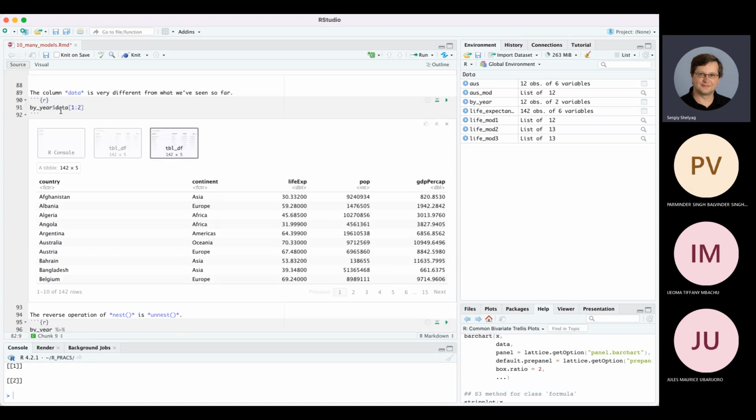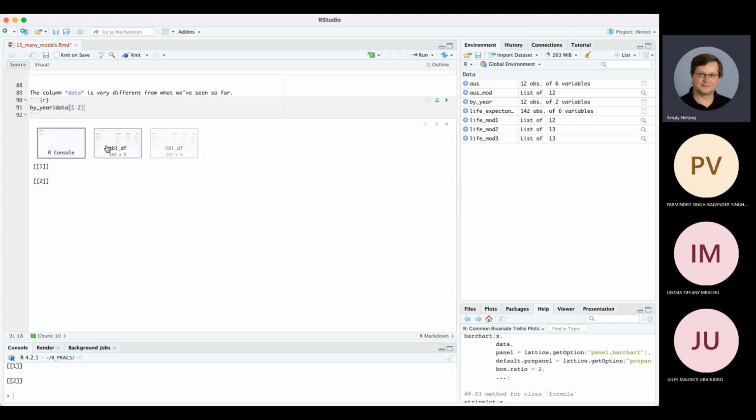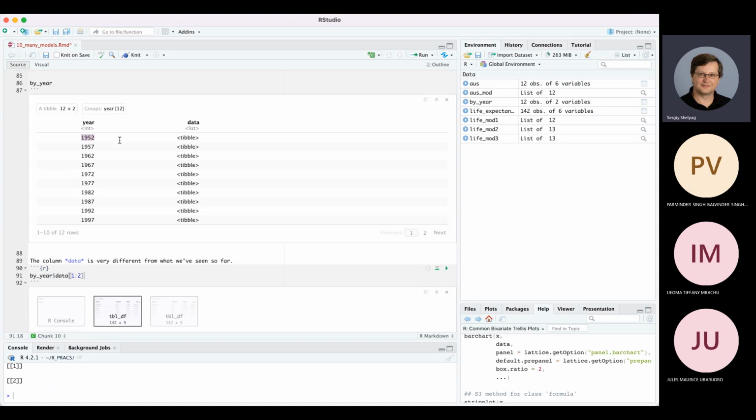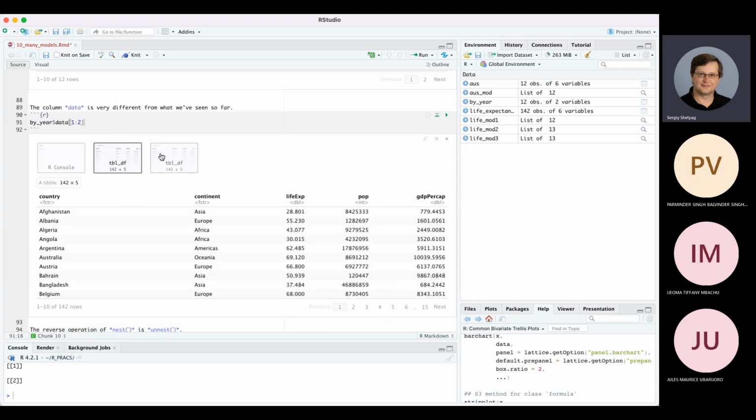But if we print one of them, so we take our by_year dataset of datasets, right, and print data from 1 to 2, we will get as the output one dataset. You can see it on the screen, right? And this corresponds to the by_year data 1, which would correspond to 1952, okay? And then in the next frame, we will see the same data frame again.